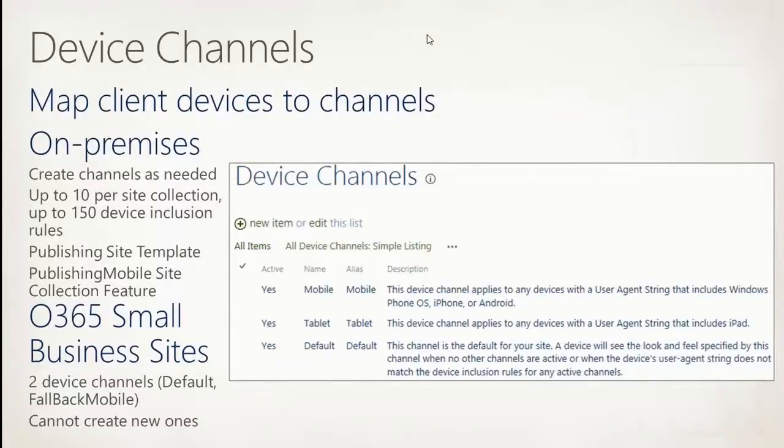And so I have a bunch of details here on the left about the difference between an on-premises SharePoint environment and an Office 365 small business site right now. As you can see, in the small business site, I only get 2 device channels, and I can't create my own. I get one called the default device channel, which works for basically web browsers and a laptop or a desktop. Then I get the device channel called fallback mobile, which applies to every other device that is in their list of mobile devices that they've currently got on their O365 servers. So all mobile traffic would be redirected to that channel.